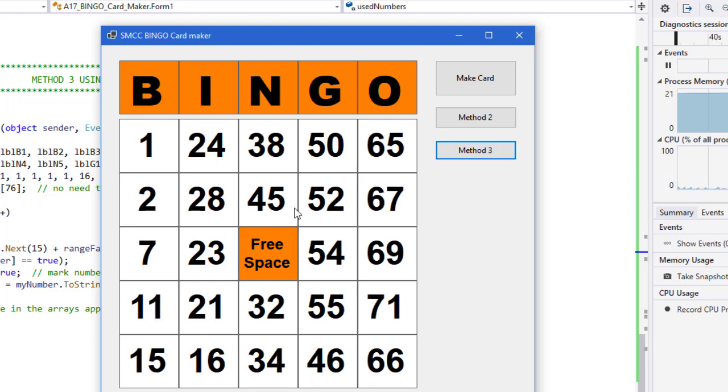So 3 different ways of doing this, each one a little more efficient than the other, but they all work. That's the bottom line. Does your program work? Does it generate the results that you want it to have?